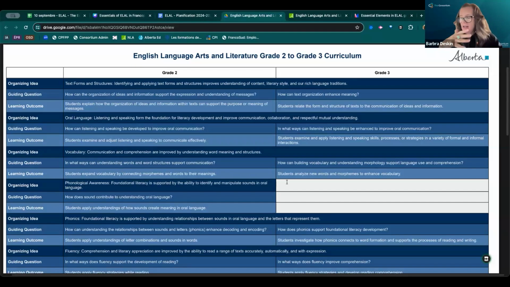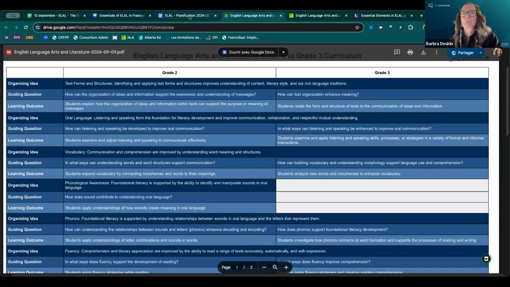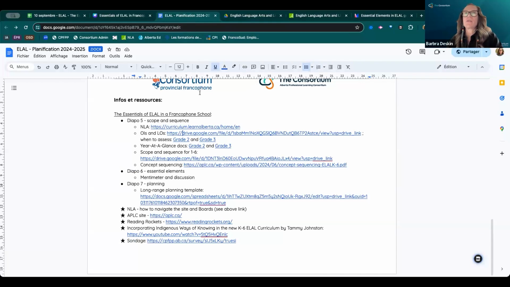And on first glance, after having spoken with them and listened to them in the first few days of school, you'll know right away what certain students will need to work on. And if they're starting to write in those grades, because they have in French already, then you'll know what to add on at that point. Okay, so those are the organizing ideas and learning outcomes.